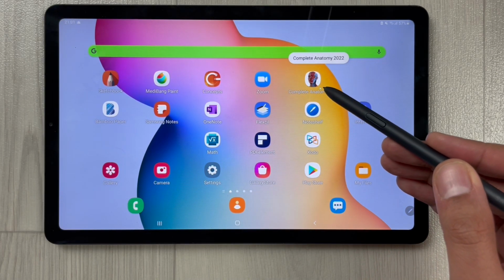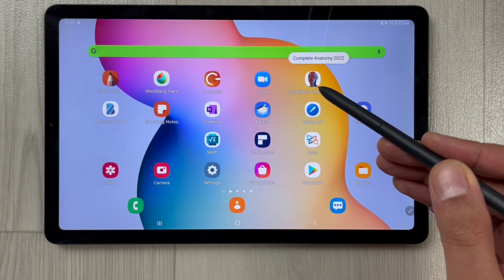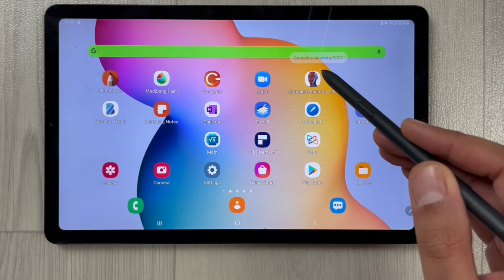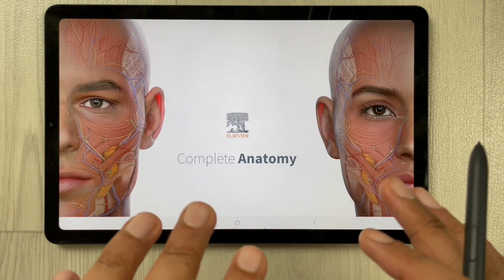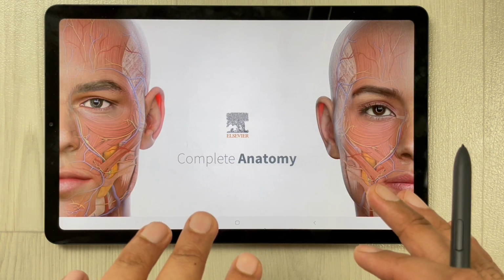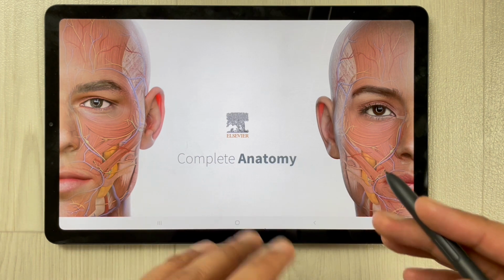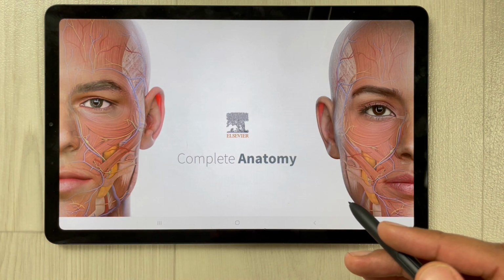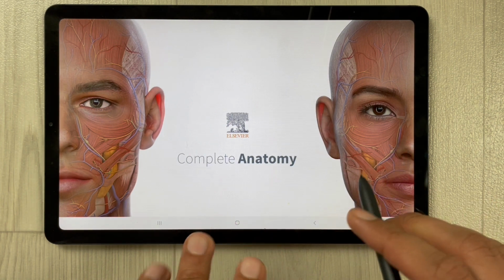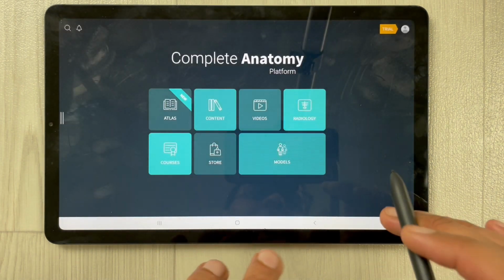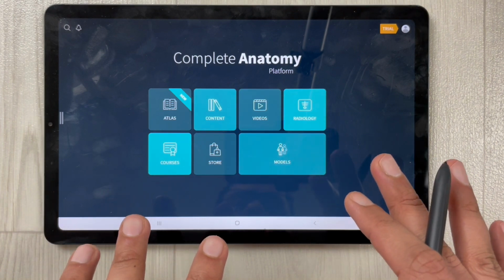Today I am going to do a small tutorial for Complete Anatomy 2022 3D Human Body Atlas. This app I am using on a Samsung Galaxy Tab S6 Lite, but it is also available for other tablets as well. The version that I'm using is a free version, but there is also a paid version available. So this is the interface when you open it.